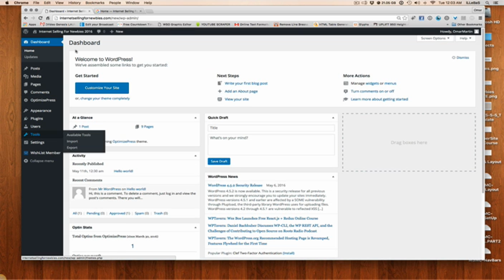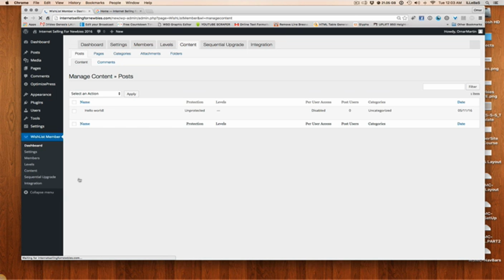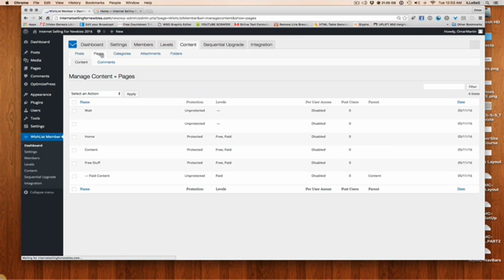Okay, so let's go over to wish list, content, and let's go over to pages, and let's make sure that we're good to go. Okay, so the content, we want it accessible by free and paid. But the paid content, we only want it accessible by paid. It is set to paid, but it's not protected, okay? So we need to make sure that we do protect that.